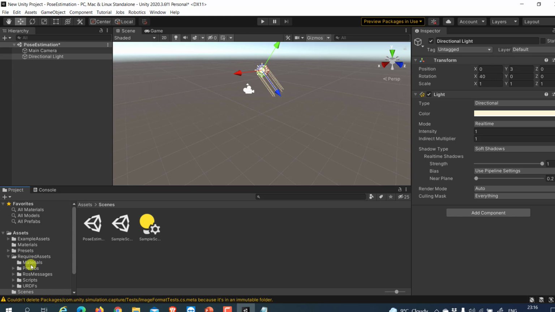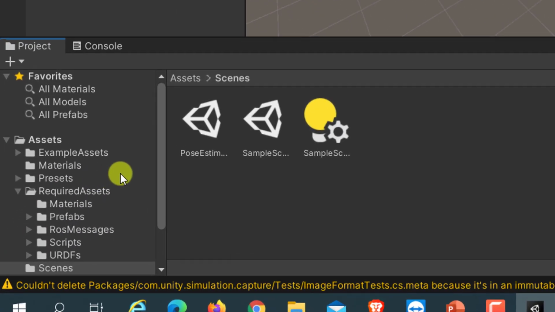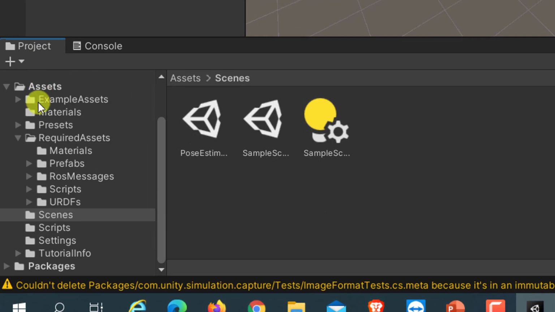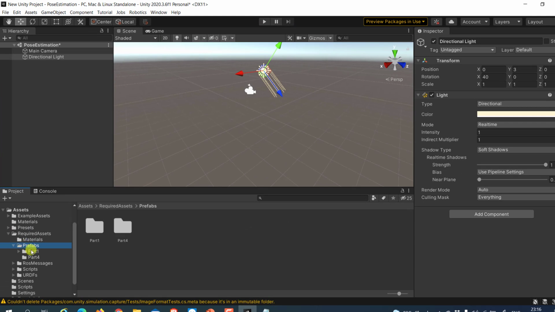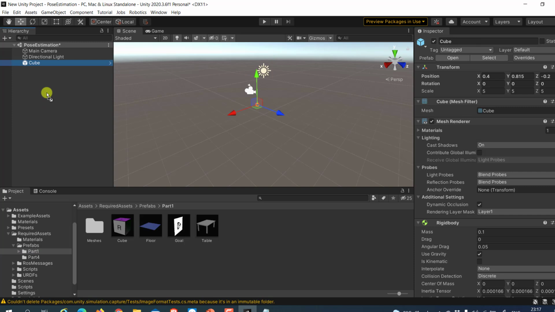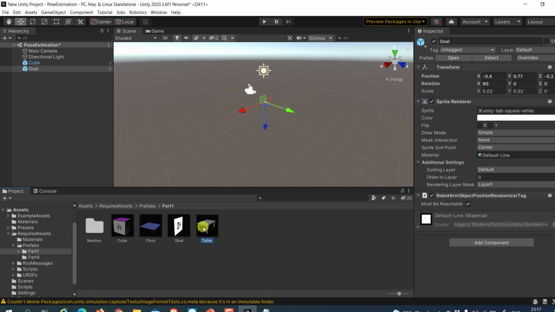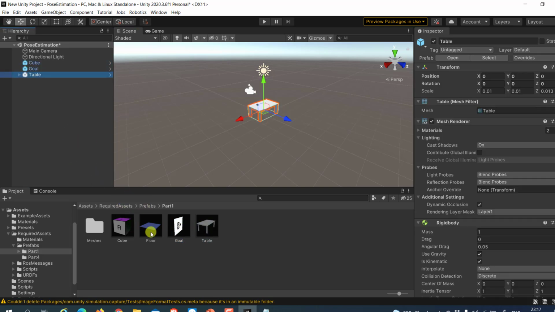It will actually be the cube, the goal, the table, the floor. So in the project tab, go to assets, go to required assets, prefabs right here. And we will go to part 1 first of all. And then we will drag and drop the cube prefab here into the hierarchy tab. We will repeat this action with the goal, the table, and the floor prefab.